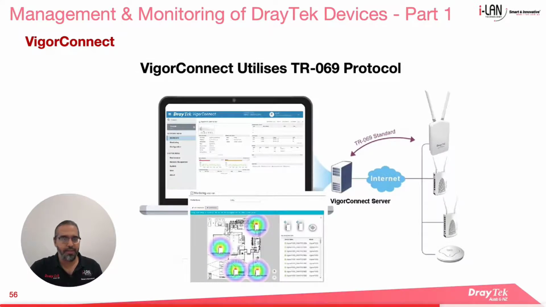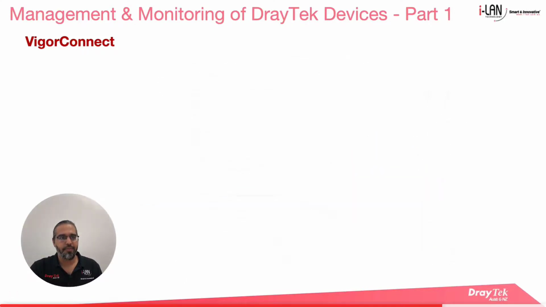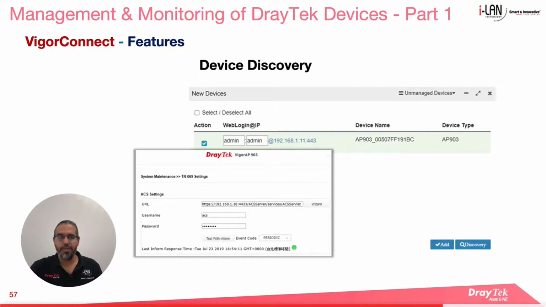Similar to VigorACS 2, VigorConnect utilizes the TR069 standard for communication between the VigorConnect server and the CPE devices. It includes device discovery, which automatically discovers DrayTek Vigor access points on the local area network and auto-configures the TR069 settings. For this to happen, the access points will need to be at their factory default settings when installed in the network.